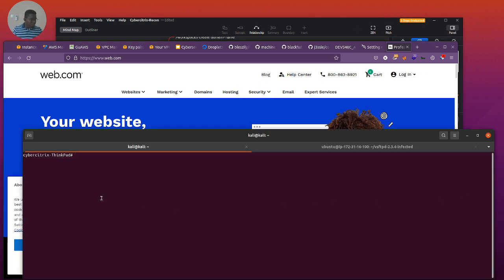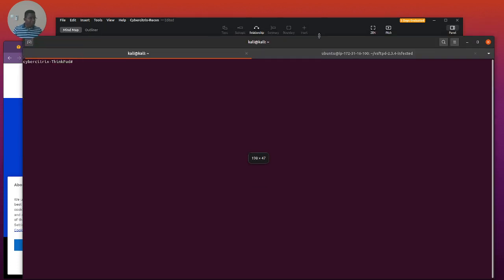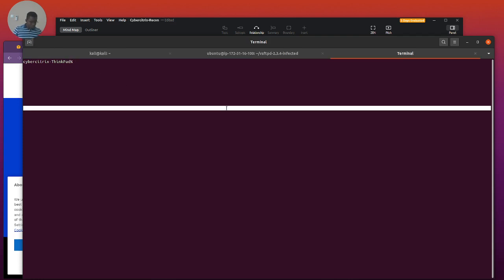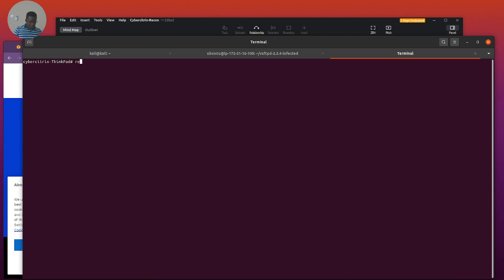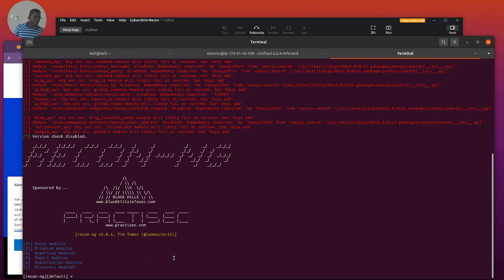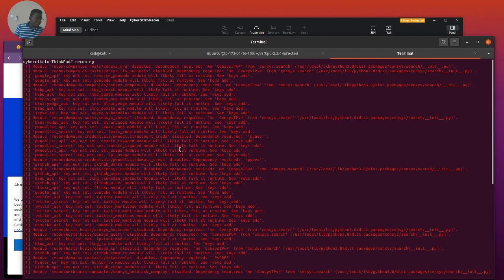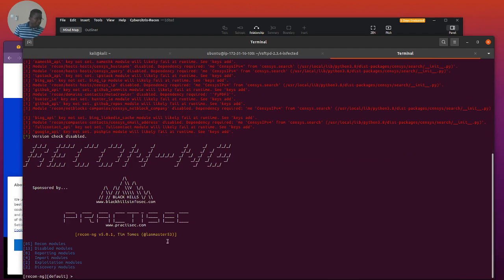So let's quit the chitty chatting. Let's jump into the terminal and start Recon-ng. I'm just going to open a new one. We'll just sudo into this thing, clear the screen, and start Recon-ng. Don't worry about all this red stuff. It's verifying the keys. Some of them I already have. I'm going to show you to make you understand.